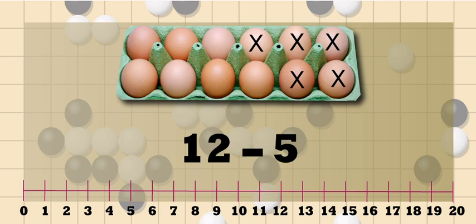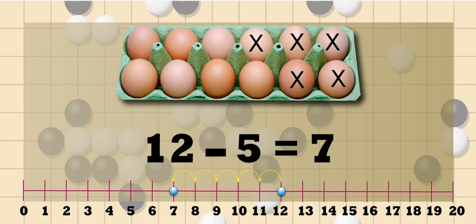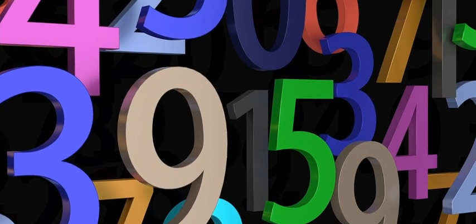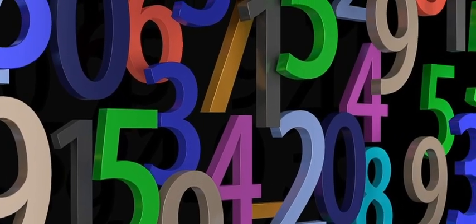First, locate 12 on the number line. Next, we count down 5 from 12, as shown here. We end up at 7. The result is this subtraction equation: 12 minus 5 equals 7. Let's look at a final example.